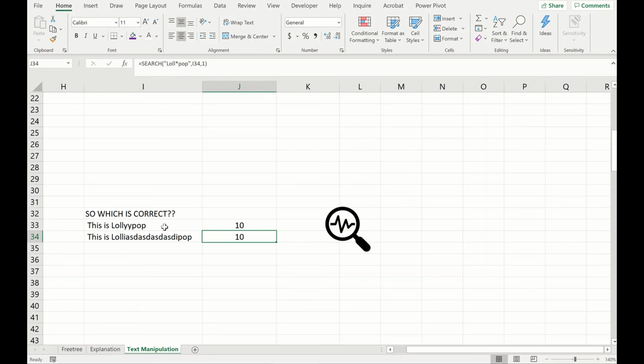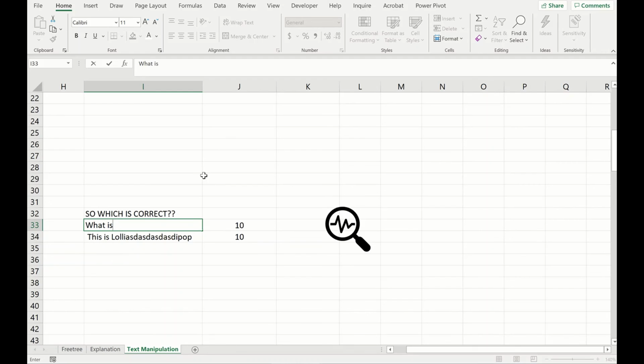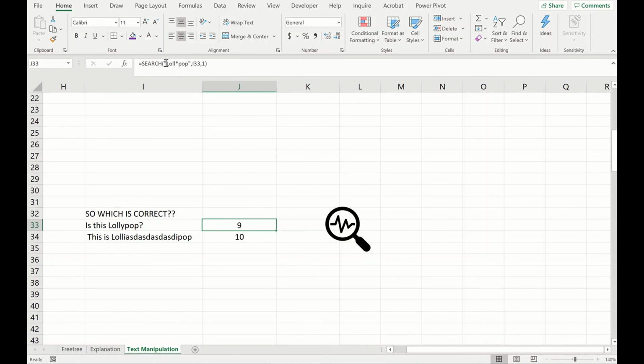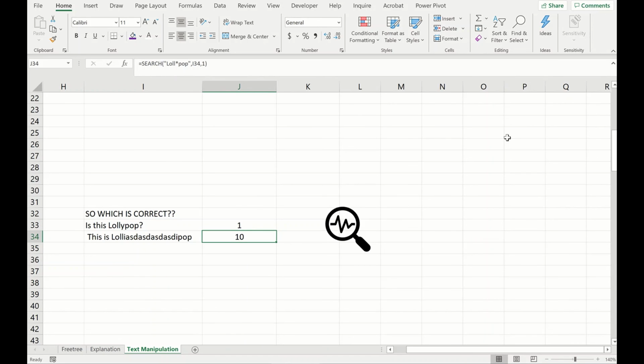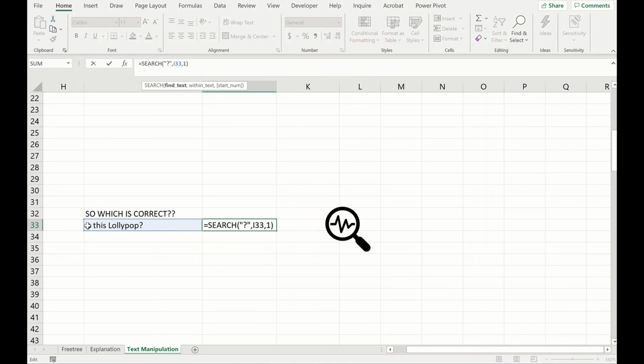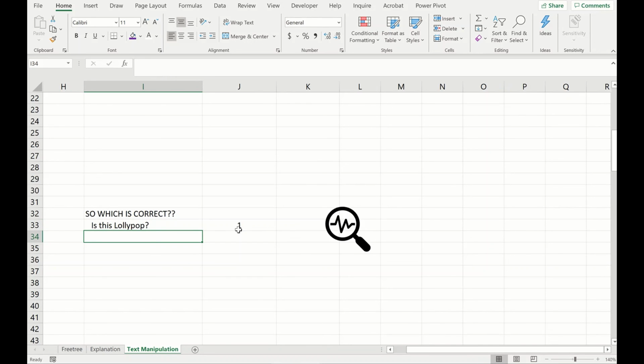But what if you really want just to find the question mark? For example, if the question is this lollipop, and you want to find the position of the question mark, how do you find that? You can still use the search function, and if you type the question mark directly here, see what happens. It returns the very first occurrence of any character, right? For example, if I give a space here after 3, it is still going to give 1, because even a space is counted as a character, right?